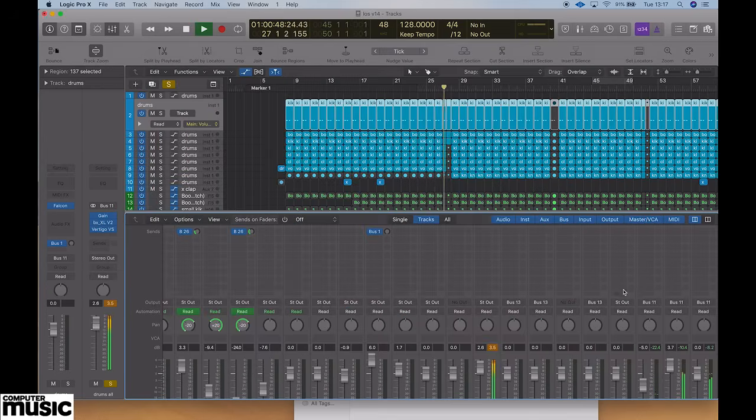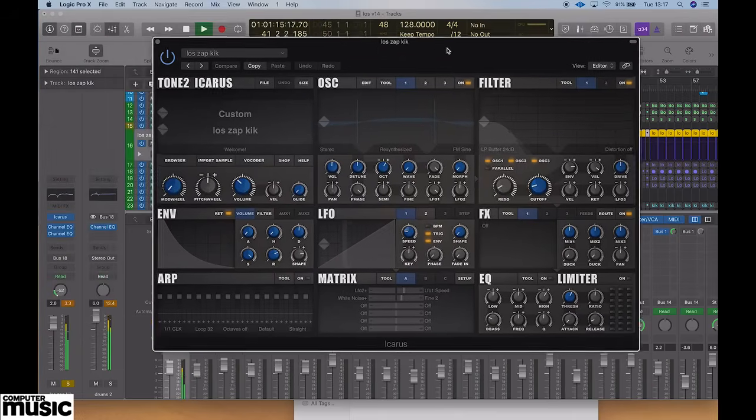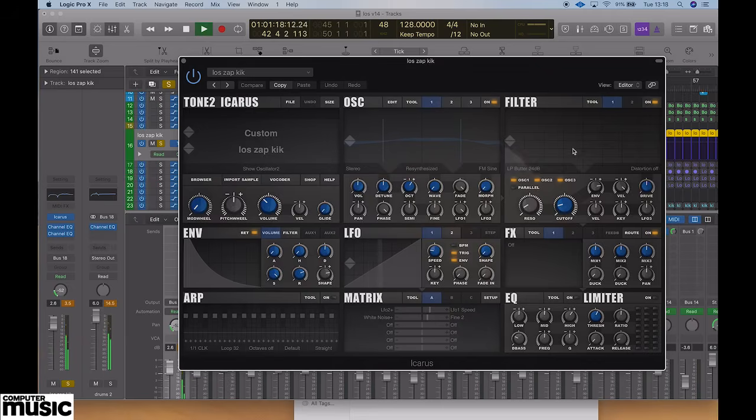The other aspect of the drums in this track is Icarus, which is a wavetable synth made by Tone 2, which we've only really discovered recently, and it's really lovely for percussive sounds. So I've just added Icarus into it, and this is a resynthesized kick drum. What we've done is we've loaded the kick drum into Icarus, just any old kick drum sample I think that we had, and it's resynthesized it.